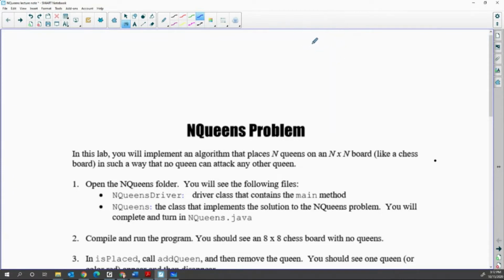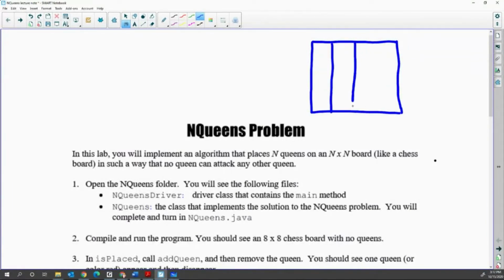Our GUI app has a blue background. I'm going to use blue. I'm going to do the 4x4 because 4x4 is a small size. We can do the N queens problem.